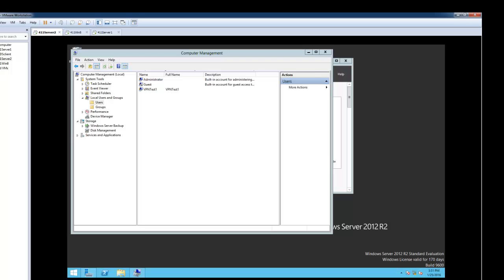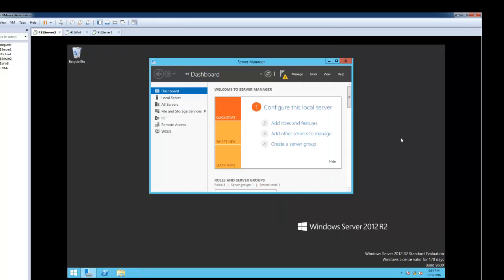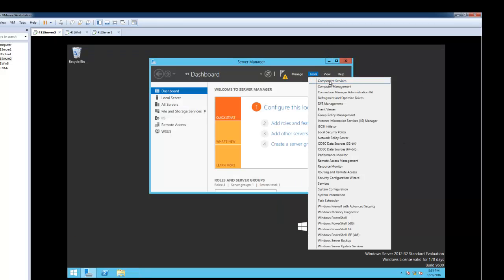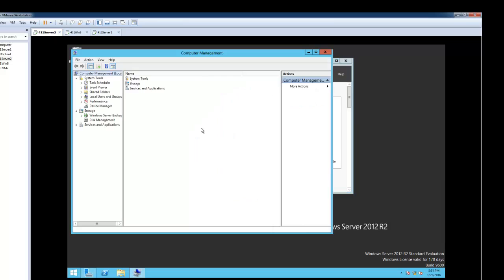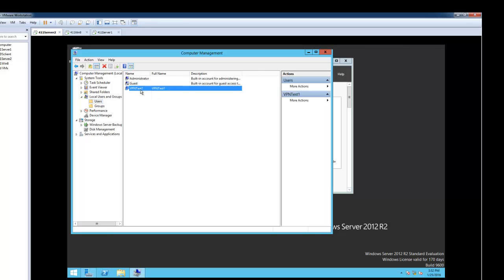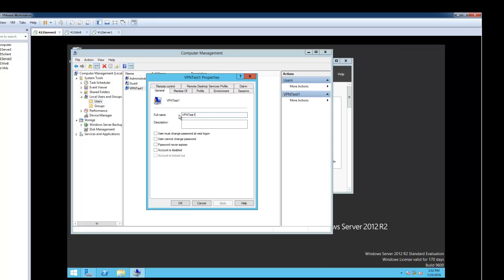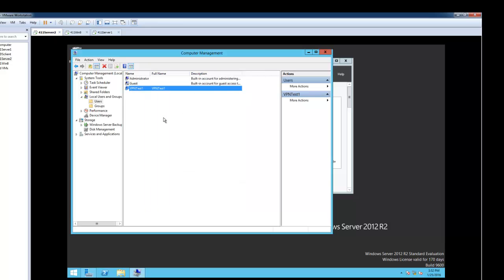Alright guys, today we're going to be creating a VPN connection and then testing the connection. So to start off, I was in my server manager, I clicked tools, computer management, and I got a little bit too ahead of myself, but I went to users and groups, and then I right clicked on user, clicked new user, and then I basically just created this user right here. So I named him VPN test 1, and then I added him to my domain under users, and that's all I did.